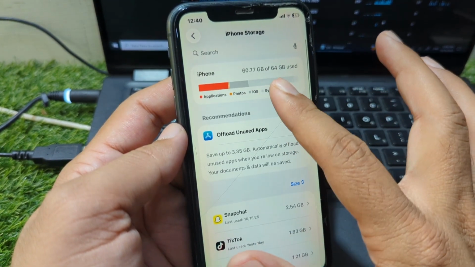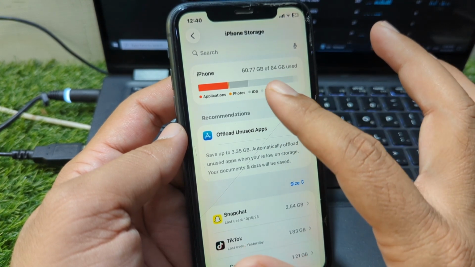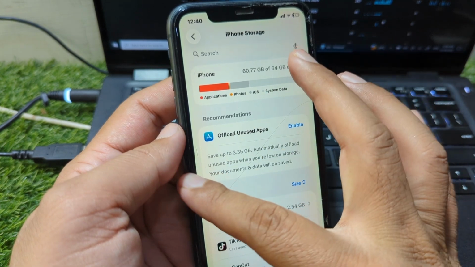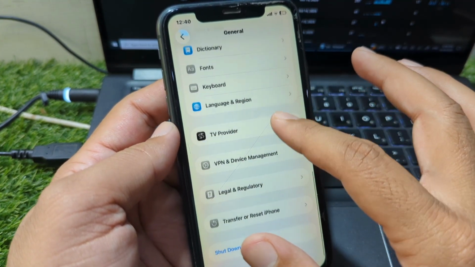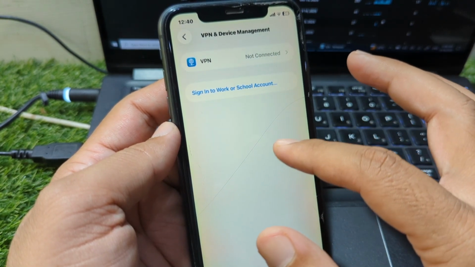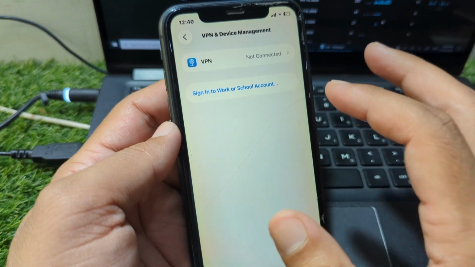And after this go to iPhone storage and make sure that your storage is not full, and if it is full then delete some useless data from your device for one time as well. So do this, and after this go to VPN and device management, and from here make sure that you are not connected with any VPN all the time. So guys, you have to simply use the VPN whenever you need.